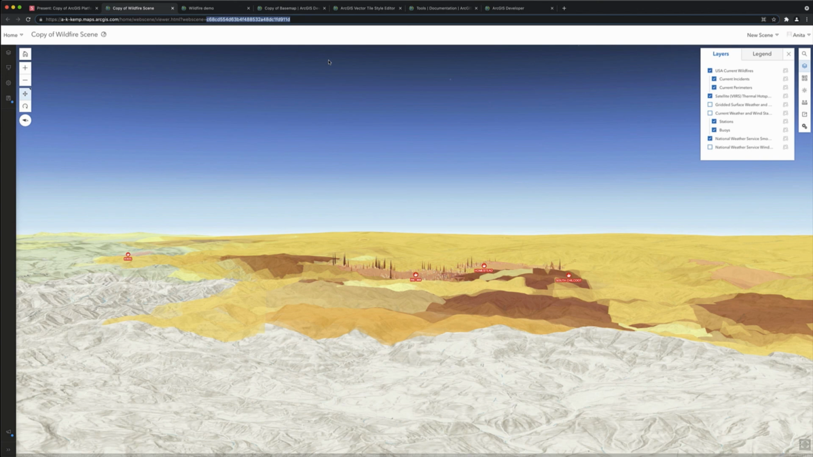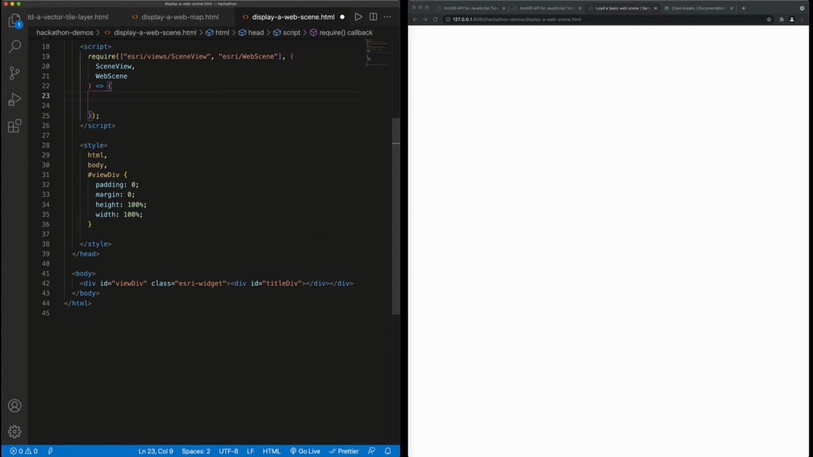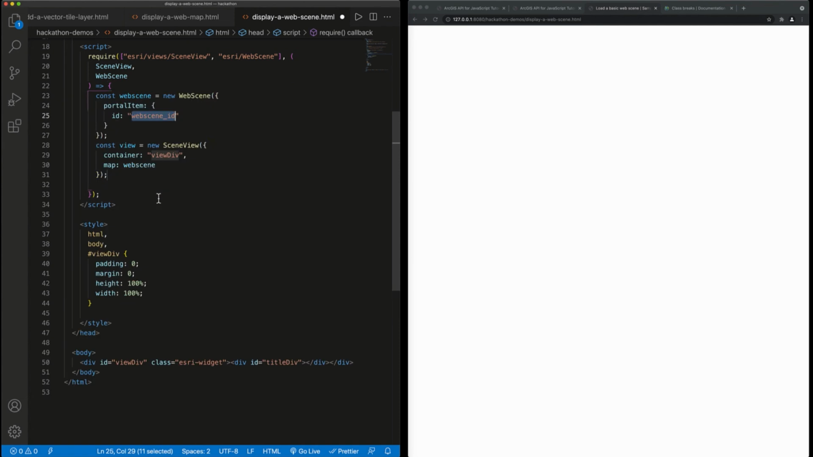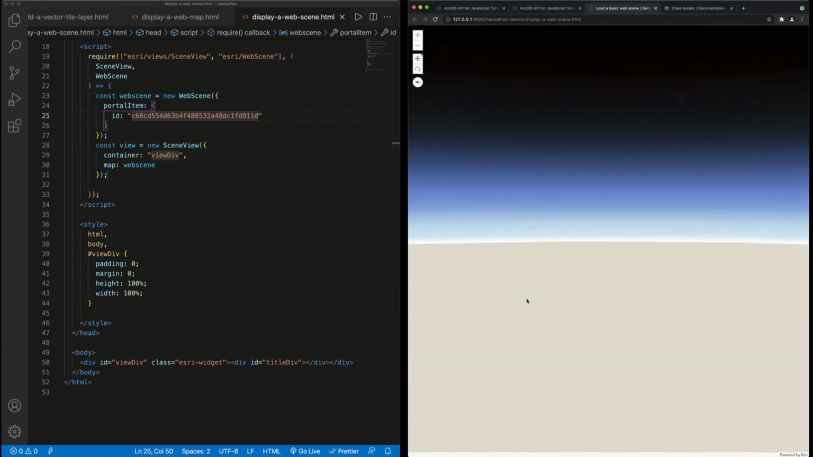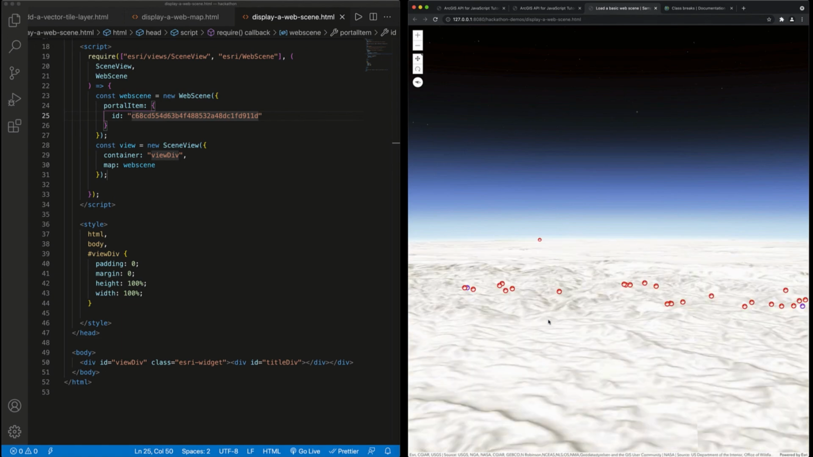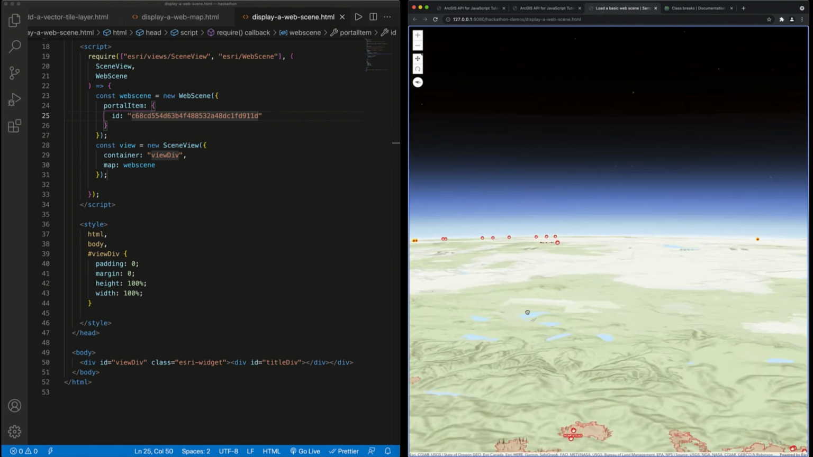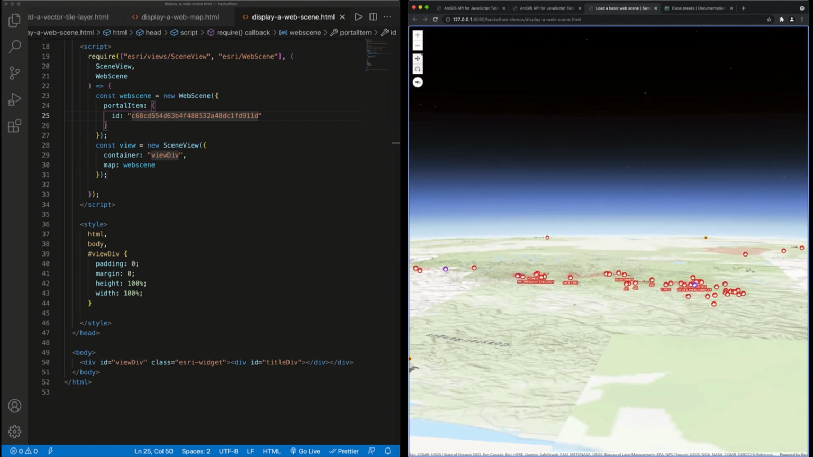So pulling in a web scene is similar to pulling in a web map. It doesn't take a lot of code. I will copy its item ID and put that in my application by referencing the web scene snippet. I'll place its item ID and save that so that when I refresh my application, I will get my web scene. And that's it. And in my scene, I can also always pan and zoom and play with the tilt as well.